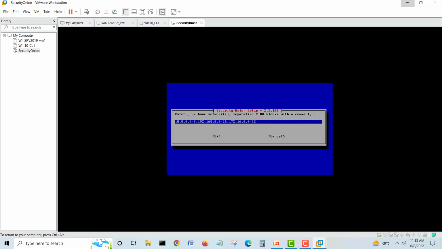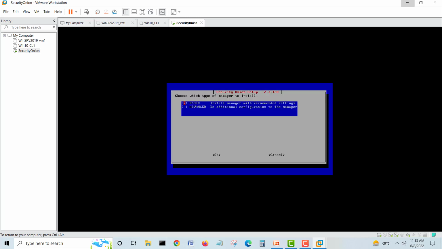Okay, so here are some ranges. All the ranges are okay, because we have 192.168.254.0, it will cover in this range, and 192.168.0.0, it will cover here. So you can add some more ranges you want to monitor in your network, but this is okay, it's enough and fulfills our lab requirements. Okay, choose which type of manager you install. Basic, install manager with recommended settings, we will use that one, basic.